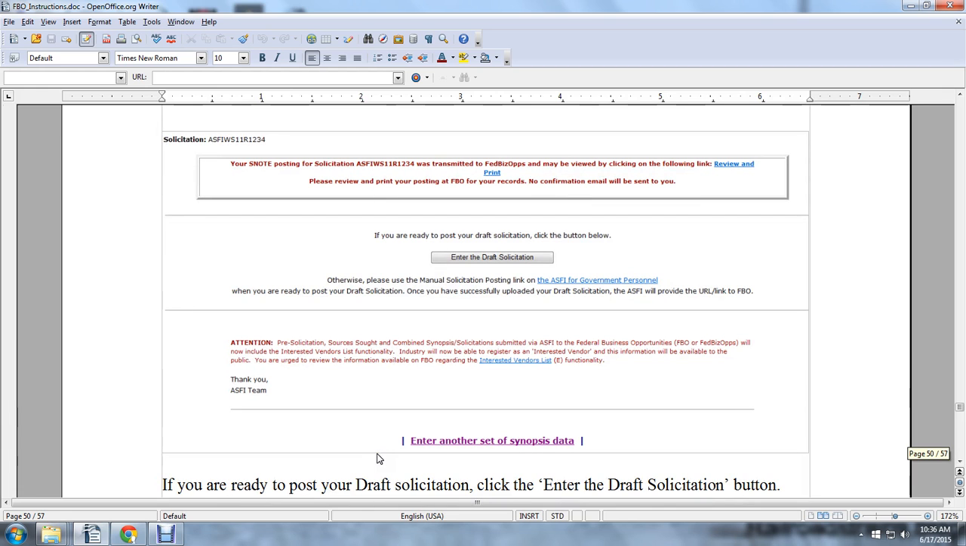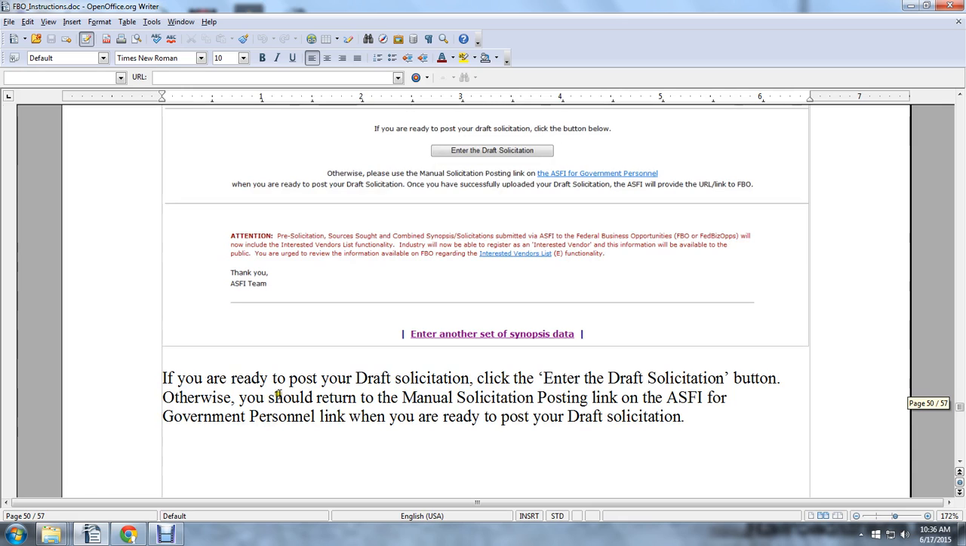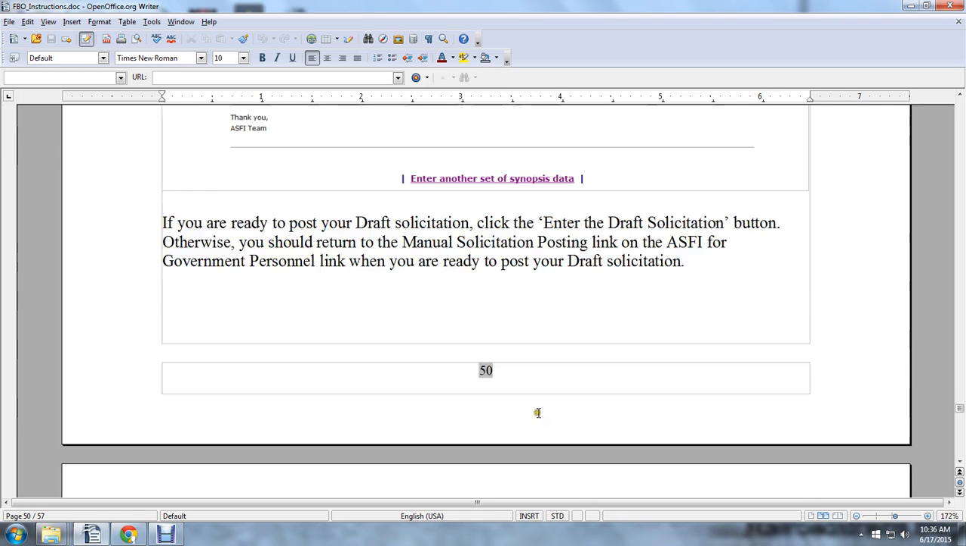If you have already posted a draft, then you enter the draft solicitation. If you already posted your draft solicitation, click the enter the draft solicitation button. Otherwise, you should return to the manual solicitation postings link of the Army Single Phase industry and government personnel link when you are ready to post your draft solicitation.